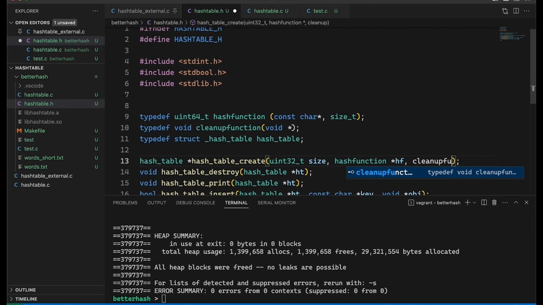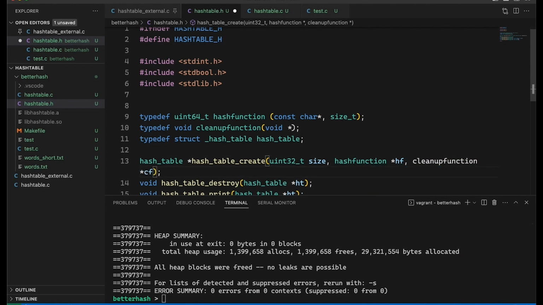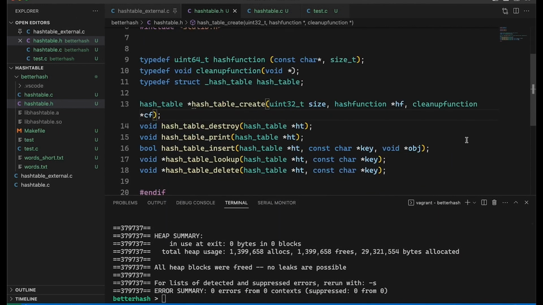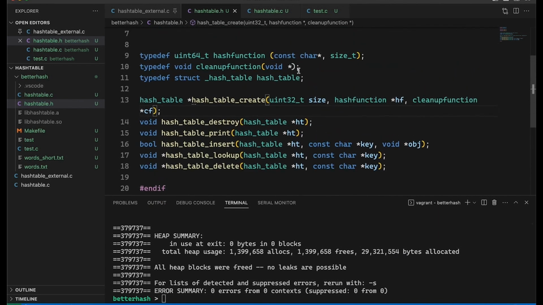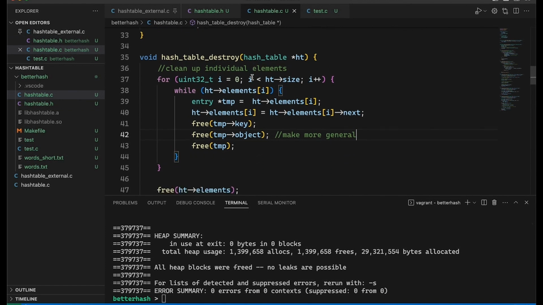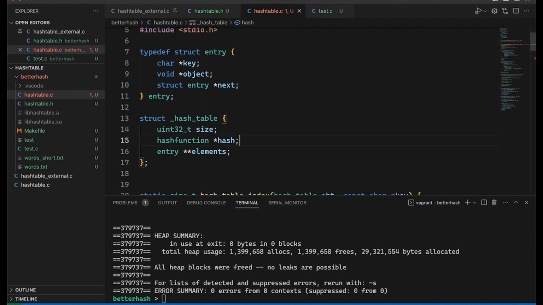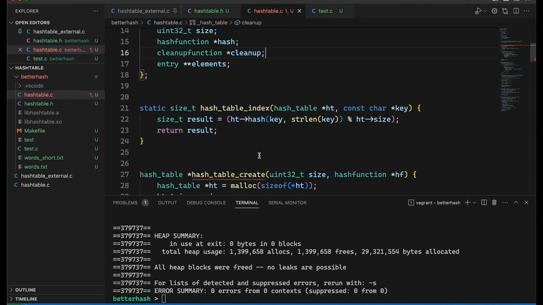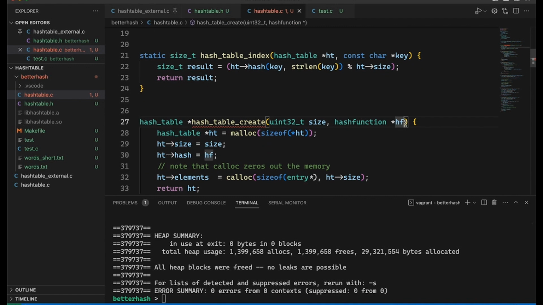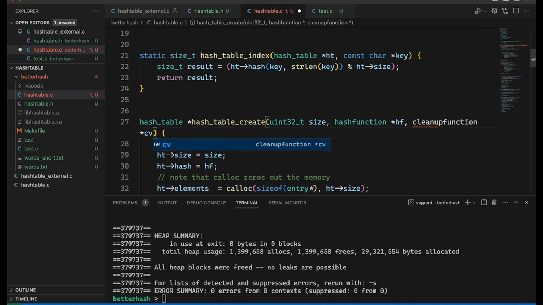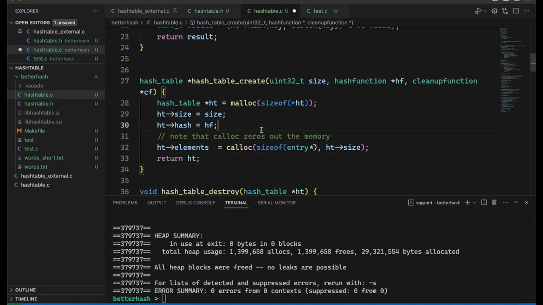Okay, so if we come down here, now in our hash table create, let's also allow you to pass in a cleanup function pointer, call it CF. That's just going to give us the option to specify the function that we want to clean things up with. And I think that's the only thing that changes here. Now we jump over here. First of all, our hash table now needs a cleanup function pointer. Okay, so we've got cleanup here. And then if we come down to hash table create, same thing here, cleanup function pointer, CF. And now in this function, let's store this.